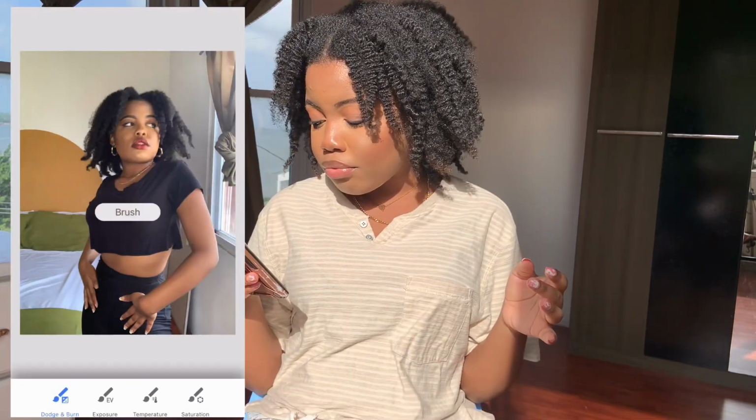This is the brush filter, and this basically helps you to bring up the exposure on photos in certain areas instead of the entire photo. So for example, if you have a white background like I'm doing here, you can go ahead and whiten it so the background looks brighter.